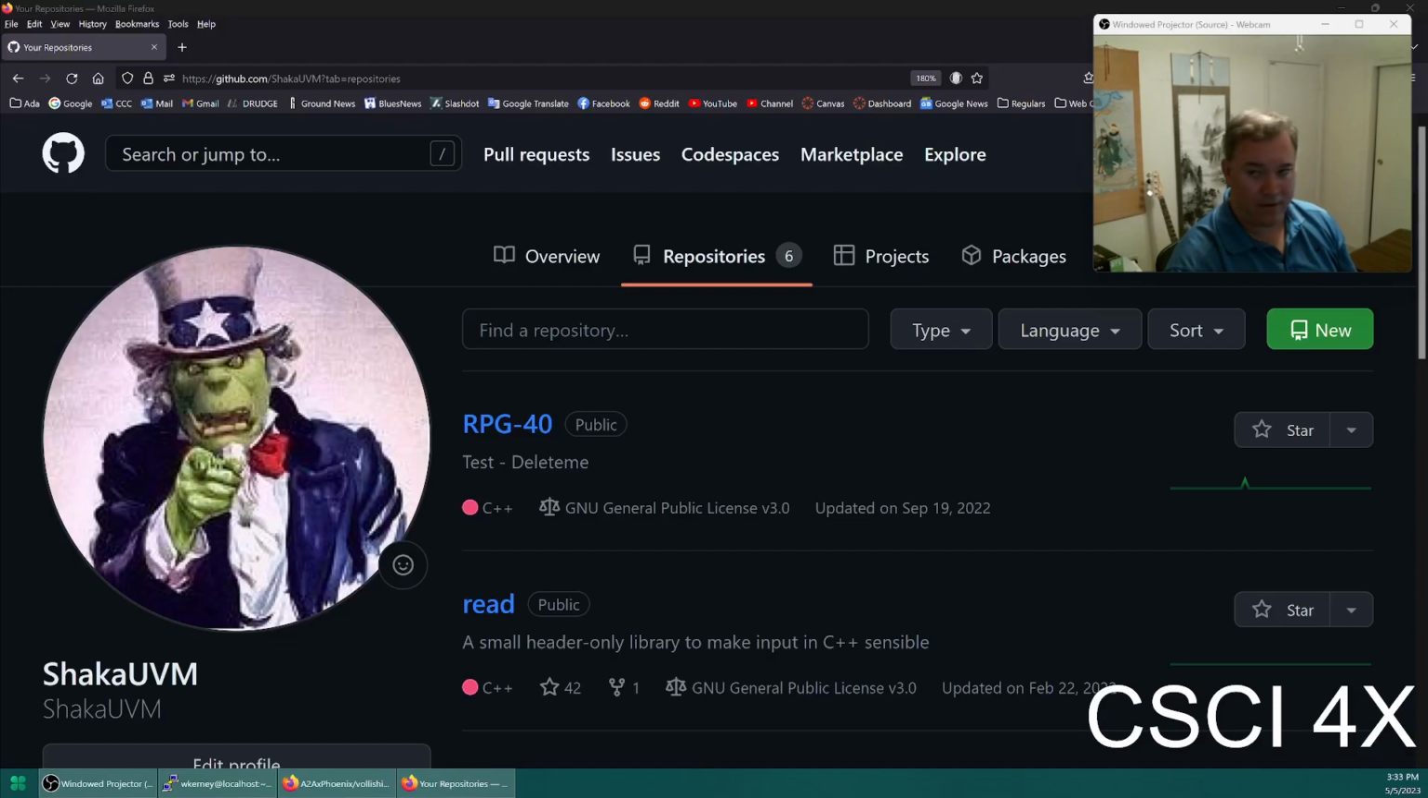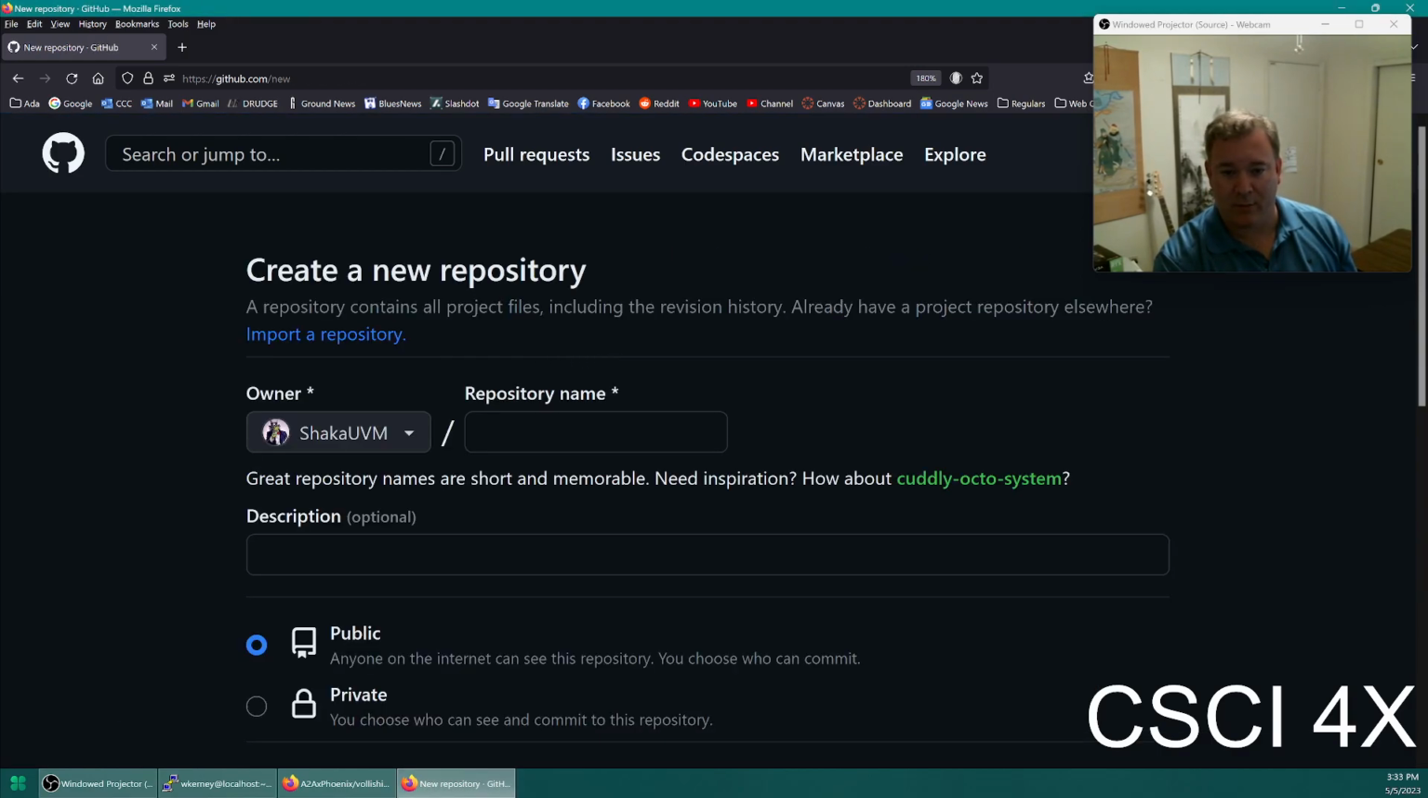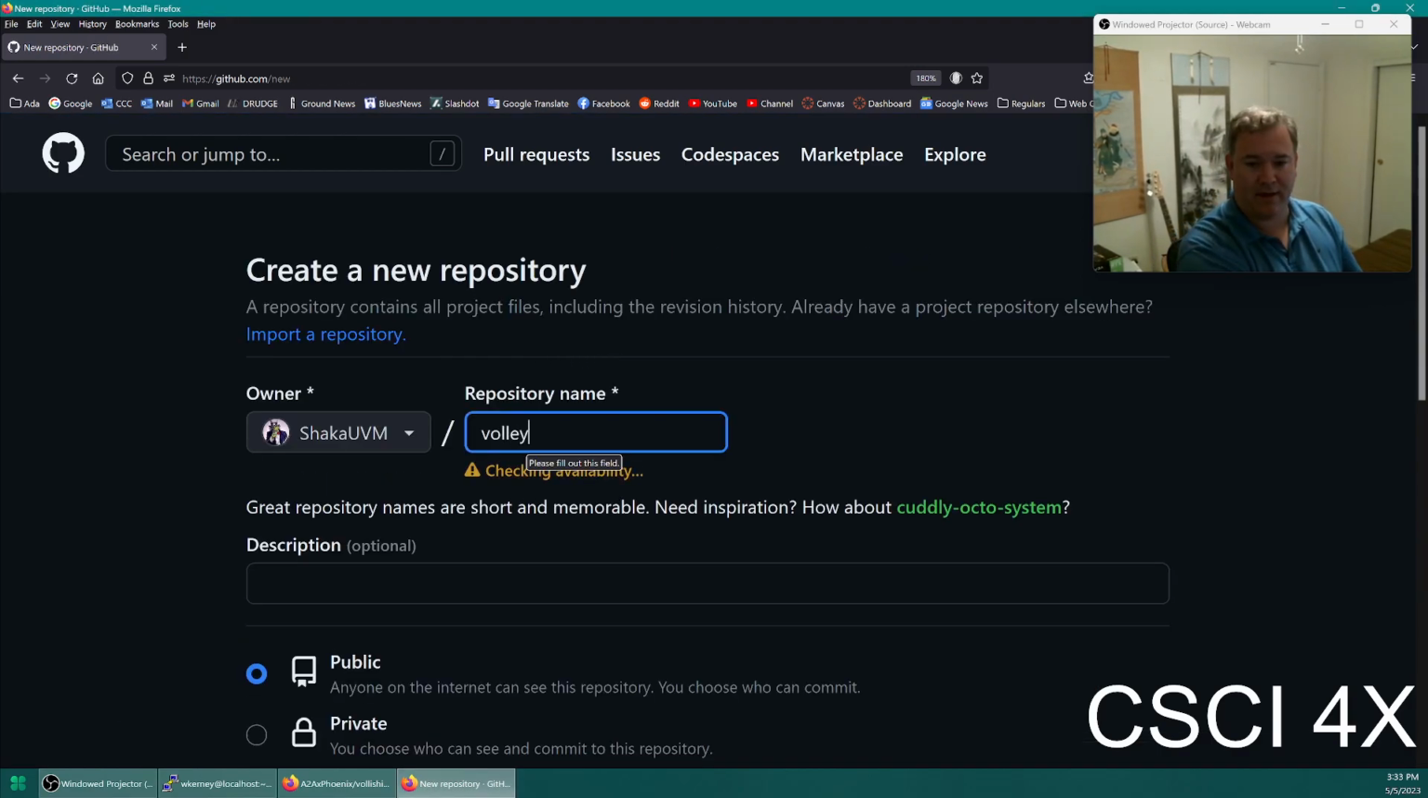Okay, so this is going to be a lecture on how you can set up a project for two people to coordinate using GitHub. There are different ways you can do this. I'm just going to show you my workflow. What I would do is start off by making a new repository. Your homework assignments could be called something like volleyball.